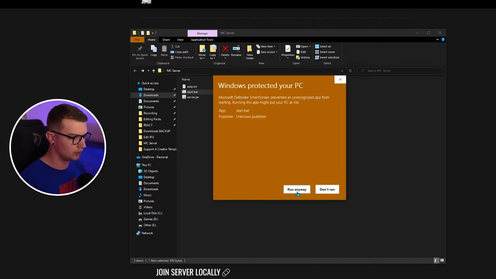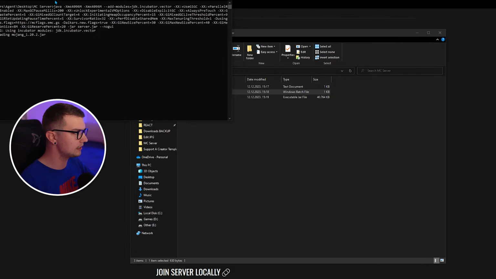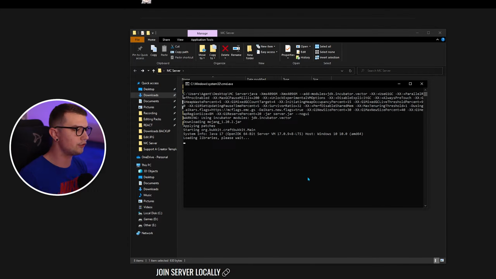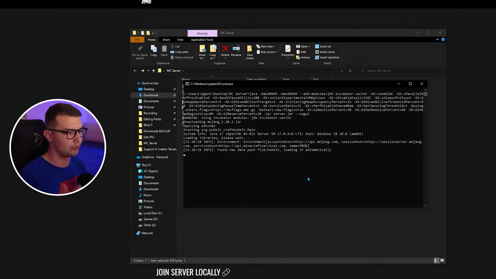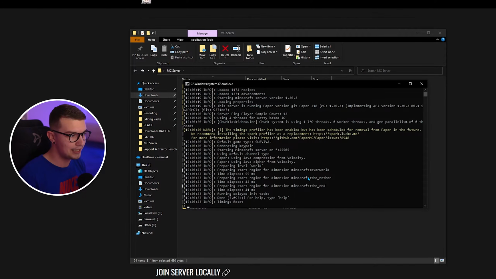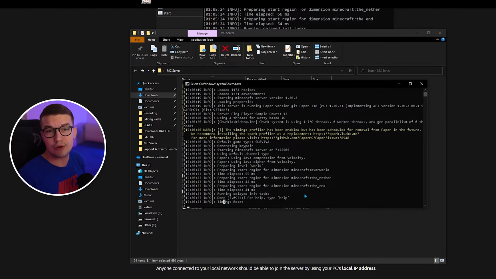It's not a virus at all. You click on run, and this runs this CMD right over here. So once that runs, it's going to take a few seconds, maybe a minute or two, to install the files for the server. So the server runs, it generates the world and all of that stuff. All right, so now that the server has started, you should see this timings reset at the end. That means it completely started the server and it's working.